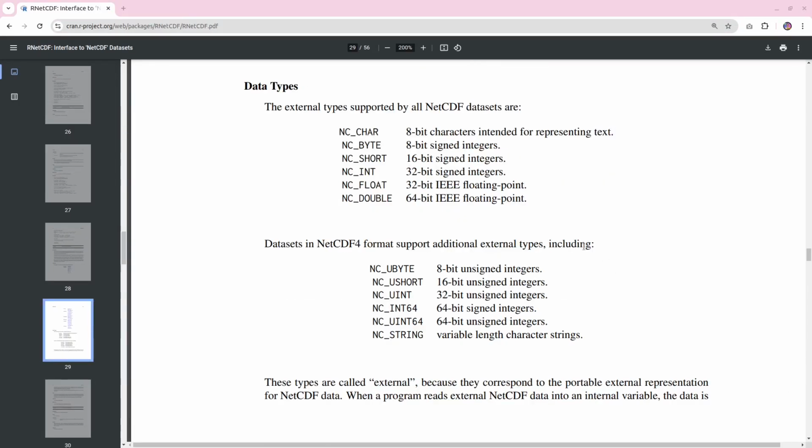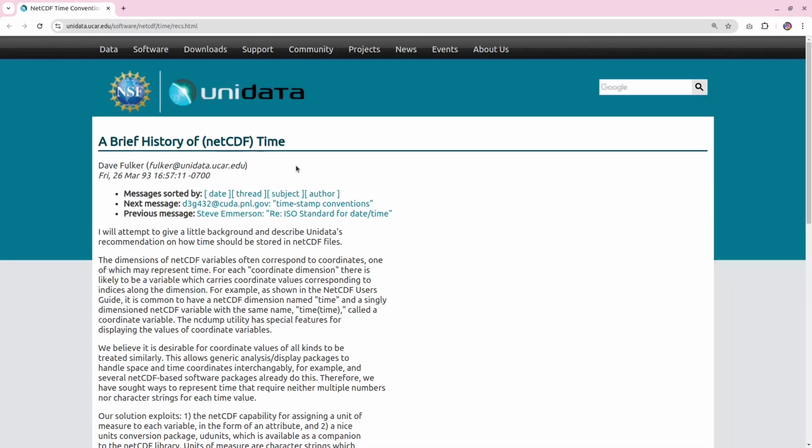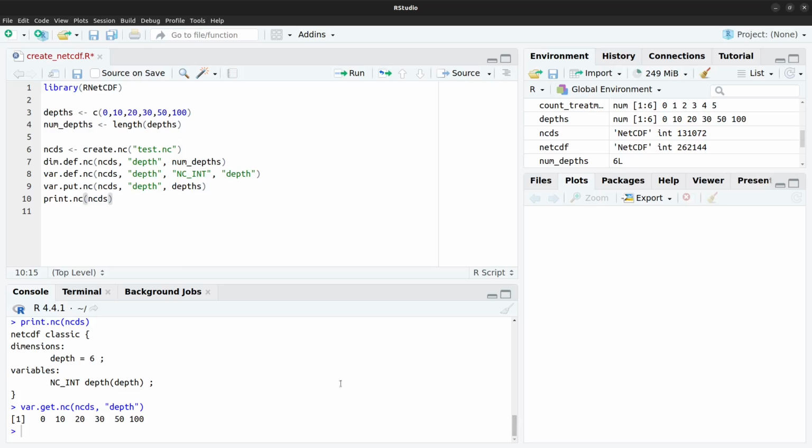One thing you might have noticed is that there's no kind of date time or timestamp format here, and that's because of the way that times are usually encoded within NetCDF files, or how they should be encoded. There's a good description of this here, and I'll put a link to this page in the description as well, but I'll briefly try to summarize. So if we go back to the RStudio, we'll make a bit of space. We can write the data to the same file for now.